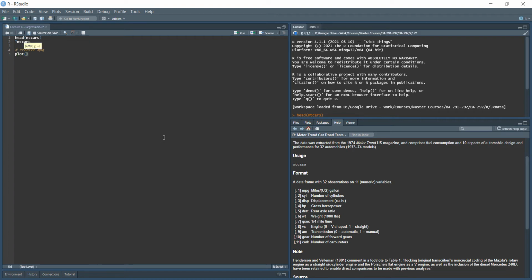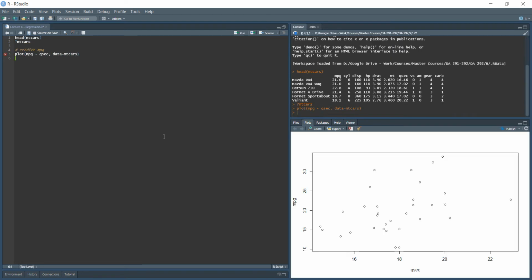Now the first thing that I'll do is I'll plot this. Now there's a couple of different ways to plot it. You can give it x and then a variable, and y and then a variable. You can also use something like the formula format that we used for ANOVA, where I actually give it the miles per gallon as my outcome, and then the squiggle, and then my independent variable. And I'll tell it what data set to use, mtcars. And this will give me a plot of my data set.